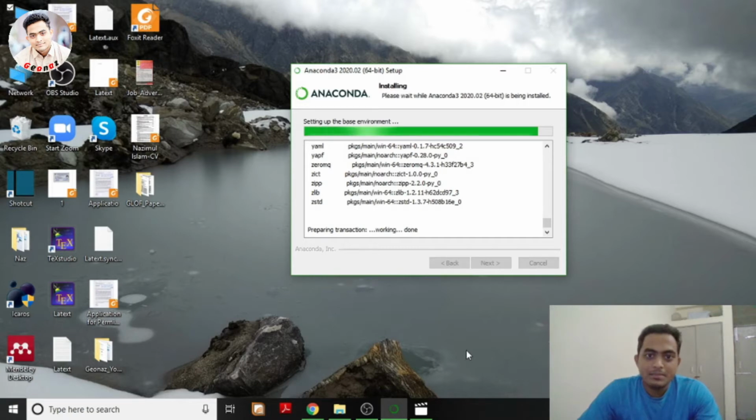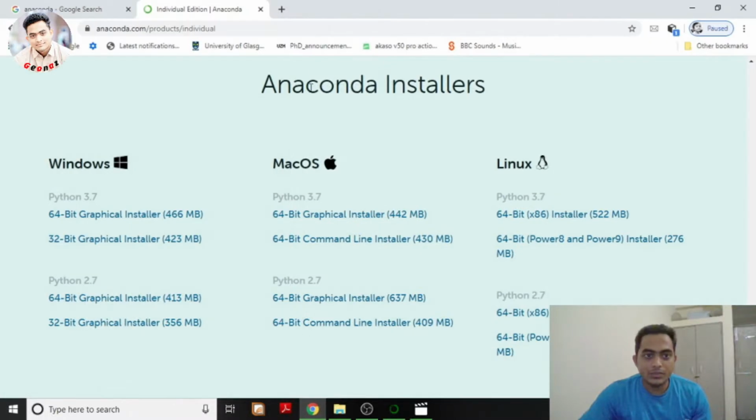Okay, so by the time it's being done, I just want to show you one more thing. Let's go back to the site from where we have downloaded, and you can see here Python 3.7 version is available, and also Python 2.7. So I have downloaded Python 3.7, and I really recommend you to always download the latest version, because if you download the latest one, you will be able to use all the latest features available in it. So far we have 3.7 and it's available now, so always try to download the latest versions.